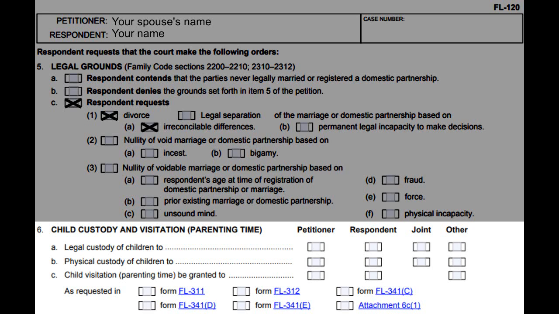The question is asking who you want to take legal and physical custody of the children. If you want sole custody, check the petitioner box in letter A and B. If you want your spouse to have sole custody, check the respondent box in letter A and B. If you want both you and your spouse to have custody, check joint in letter A and B.